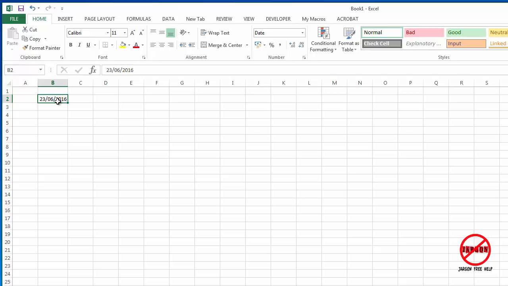So I'm here in Excel. I've entered a date and I'd like to have that day but the month change. How can I do that easily in Excel? And I'm going to show you that here on Windows and a Mac, basically exactly the same.